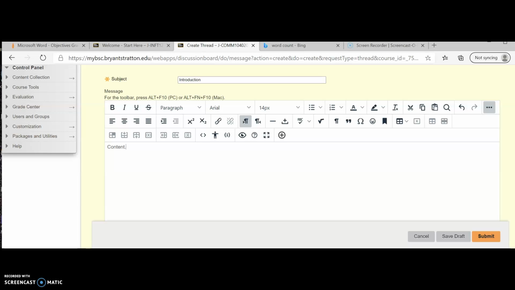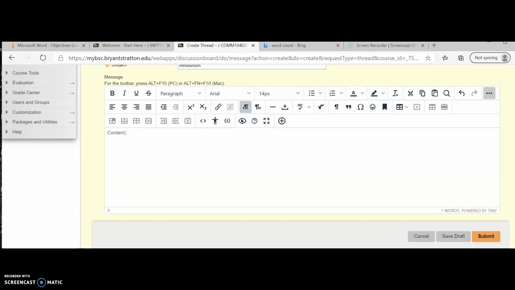So anyways, you'll enter in the message for your discussion prompt or your discussion post. Make sure that the font choices you use are professional looking, such as Arial or Times New Roman. Those two fonts are great choices that we often see in the workplace, but they are also accepted in APA formatting, which is something that you'll learn more about later on in this class.